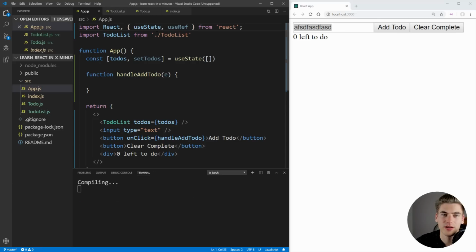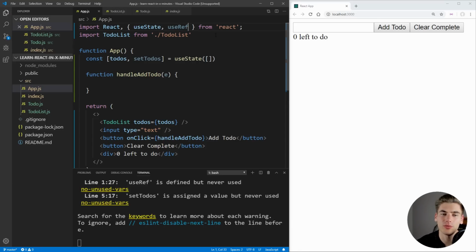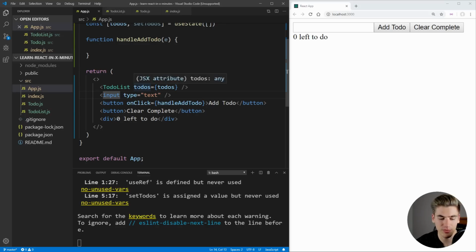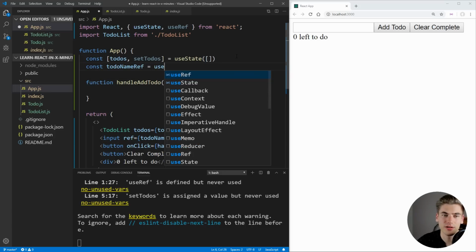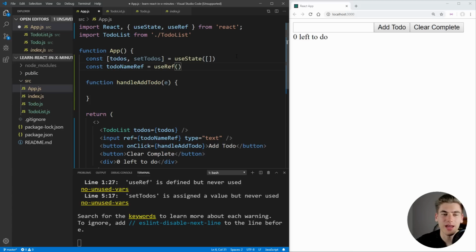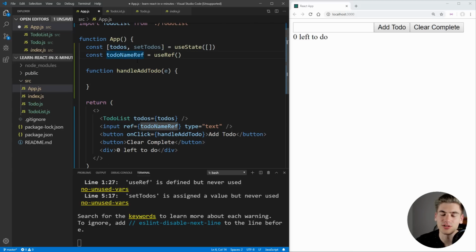So we can say useRef, and the useRef hook allows us to reference elements inside of our HTML, in our case, the input. So we can say ref here is going to be equal to a variable. We're just going to call this todoNameRef, and then we can create this variable up here by just saying const todoNameRef is equal to useRef. Now we're going to have access to this input element inside this todoNameRef variable, and to access it, we just say todoNameRef.current, which is going to be whatever element we are currently referencing, in our case, this input. So we can say .current.value, and this is going to be the value of our input. So we can just say that the name is going to be equal to this.